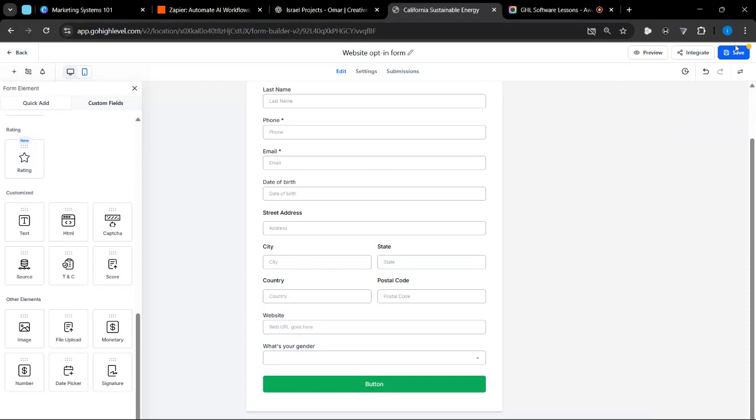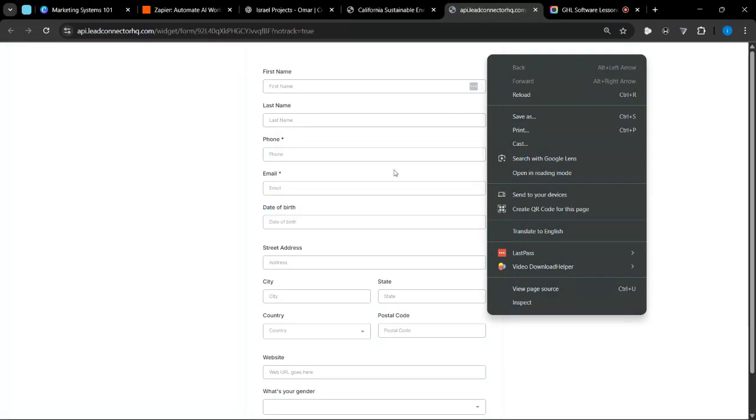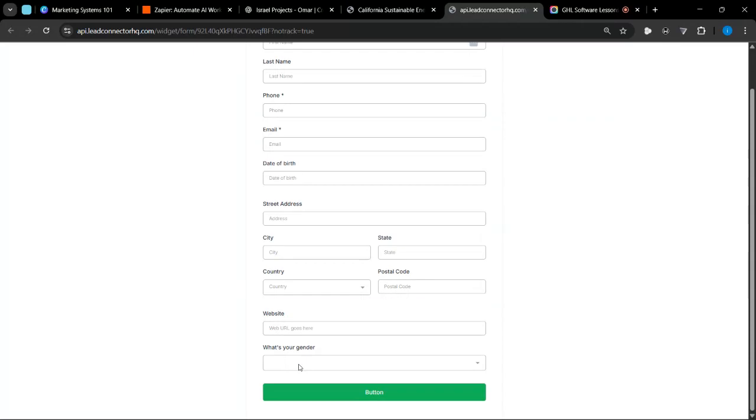So if I save this form and preview it, I should come here. What's your gender? I click on it. I can only select male, female, or prefer not to say. If I change it to male, it changes. If I change it to female, it changes. But it can only be one at a time.